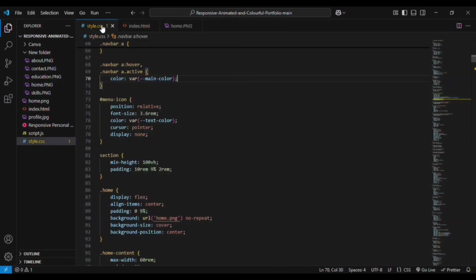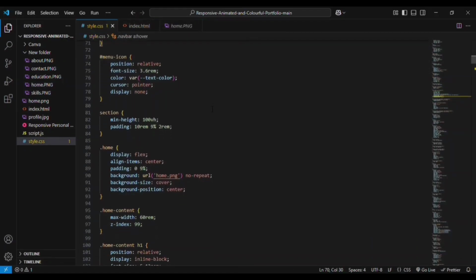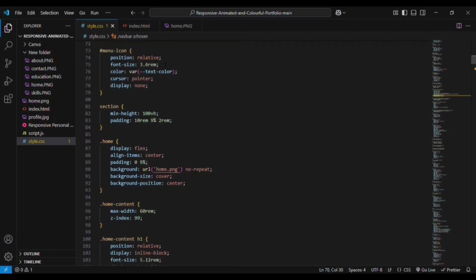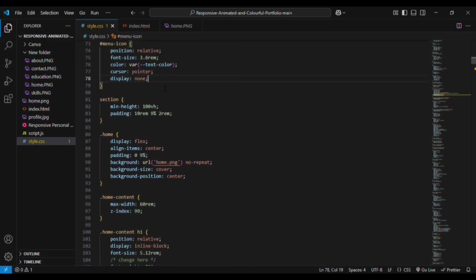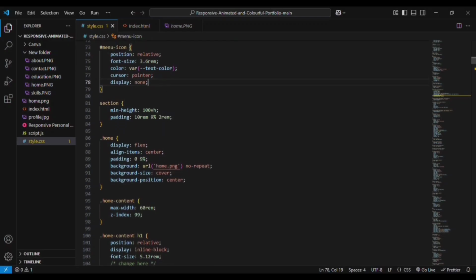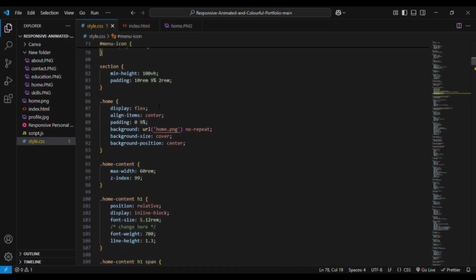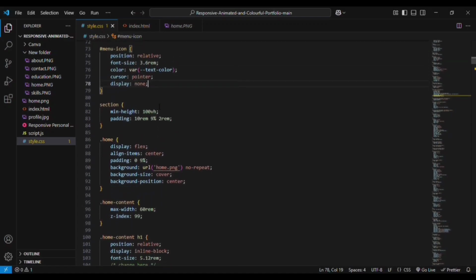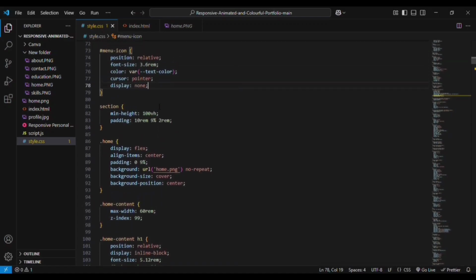And as well as the menu icon, position is relative, font size is 3.6 rem, color is given, cursor pointer, display none. So this menu icon will only be displayed in the mobile version. Let me show you the script also, so that I will complete the header section here itself.